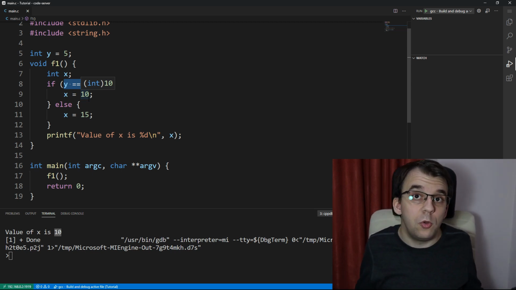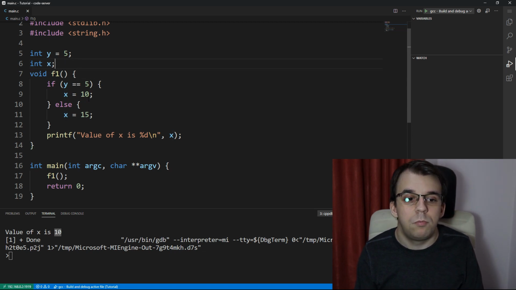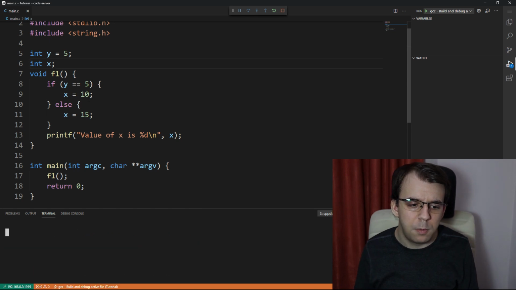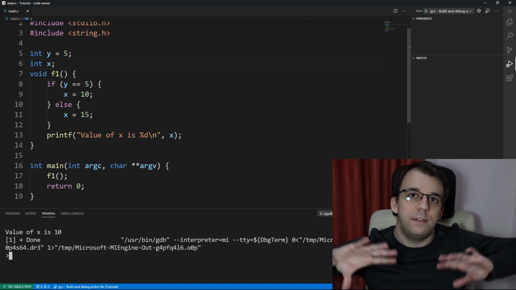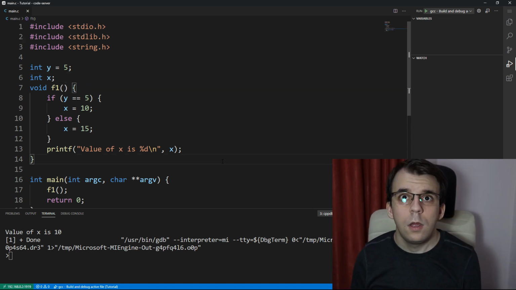And of course, we could also have defined x as being global. So if I move it here in the global scope, this would also work. But then x would be also accessible for all the functions in the same compilation unit, in the same C file.